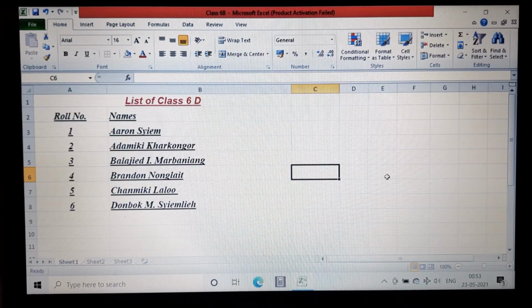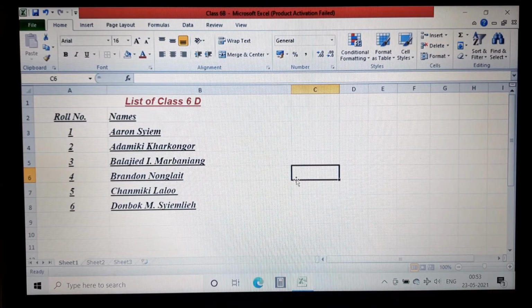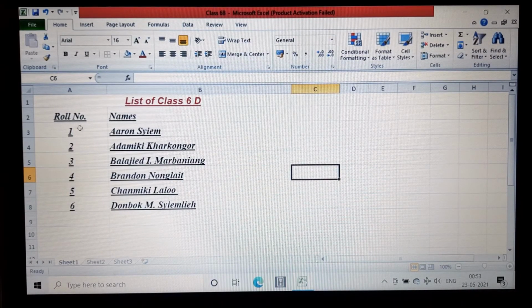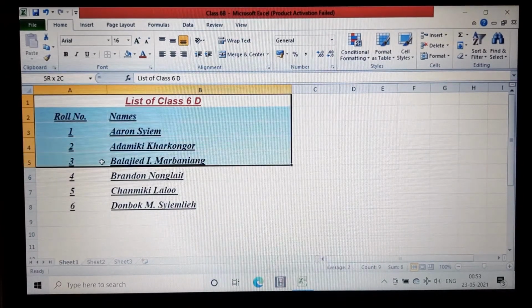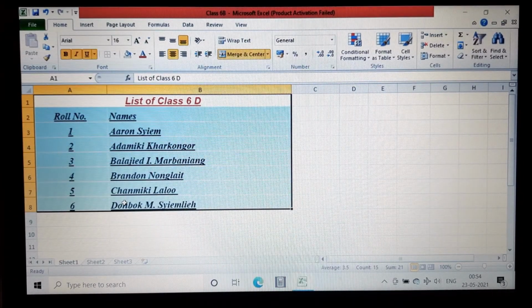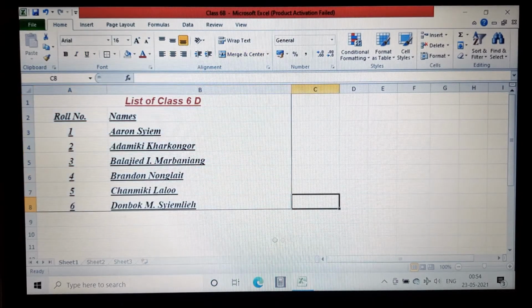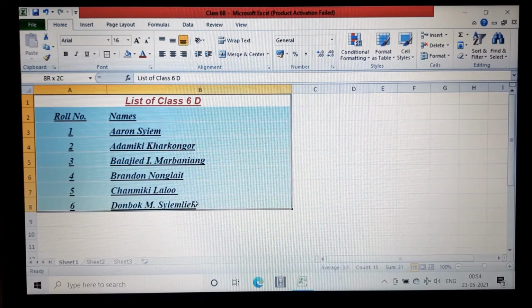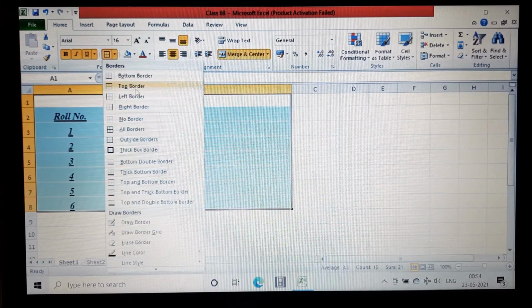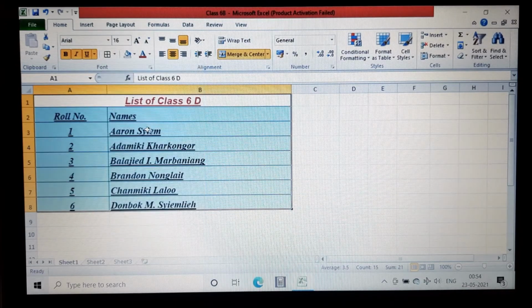Adding border. So to add border, we have to first select the cells we want to apply the border. So we select all these cells, then from this border tab, we select a style of border, outside borders, like this. Then here, all borders, like this.